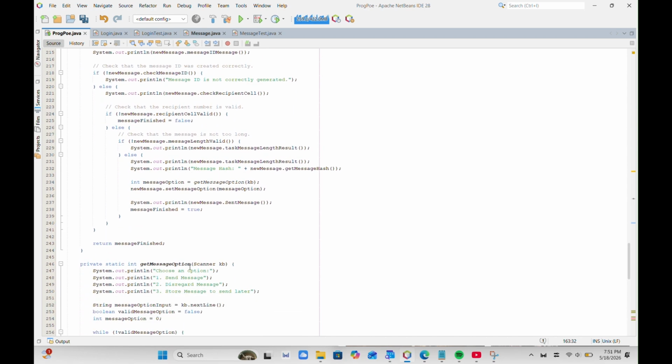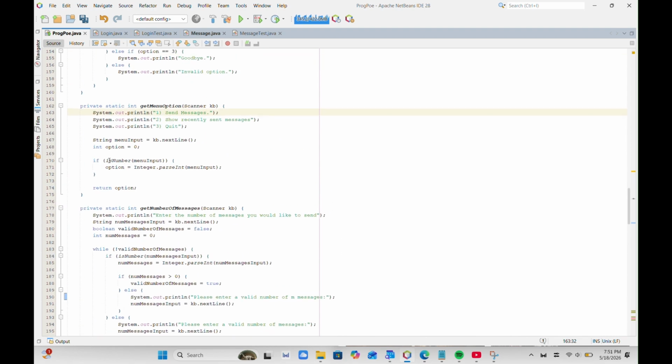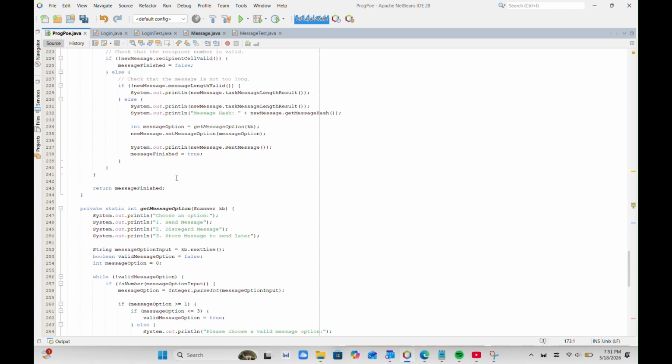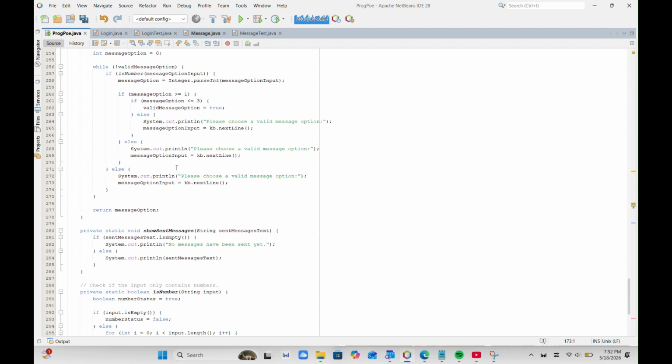Then I also created an isNumber helper method, which checks if the user input is numeric before converting it into an integer. I'll be running the application to show you how the messaging part works and also running the tests. So this is my full explanation for part 2 of the POE.